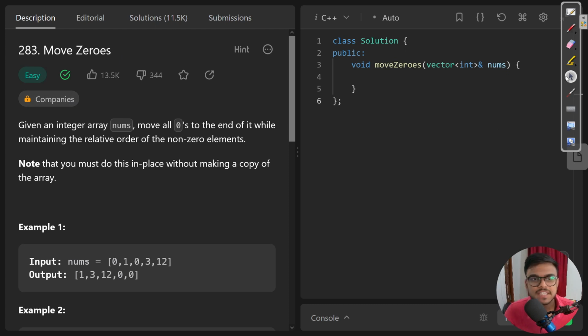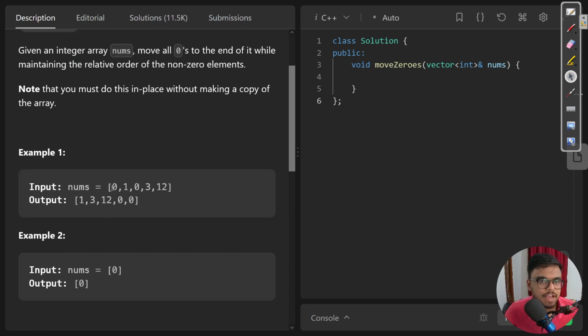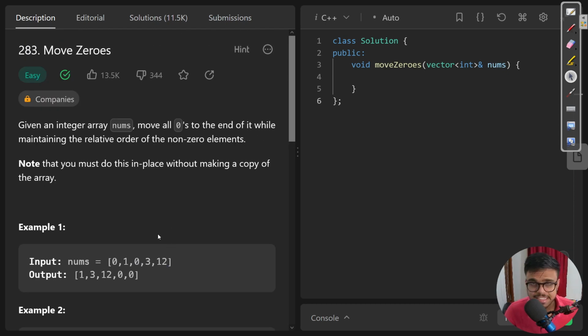Now the problem states that we are given an integer array nums and we need to move all the zeros to the end while maintaining the relative order of the non-zero elements. We need to do it in place without making a copy of that array. So if you take a look at the example that they have given, we have a vector of 0 1 0 3 and 12. Now we need to remove all the zeros and put them at the end, and the relative order of all the non-zero elements should remain the same, that is 1 3 and 12. Okay, so this is the thing that is expected.